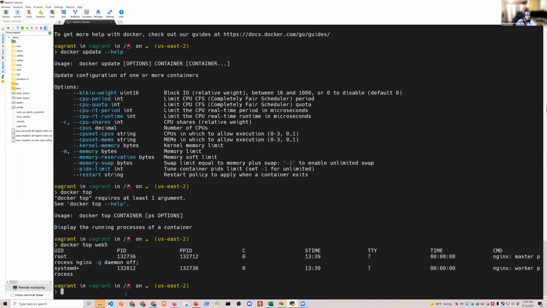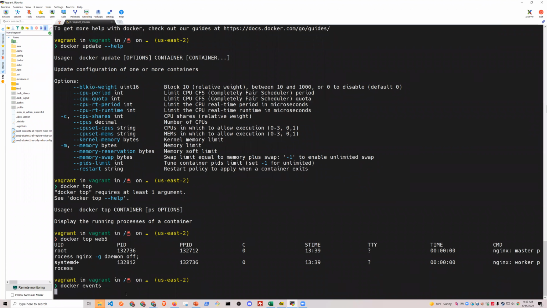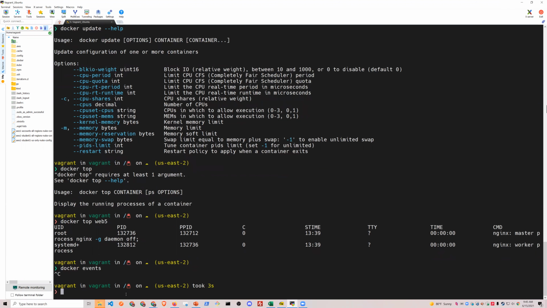Let's see what else. Oh, Docker events. What does Docker trust do? Sorry, go ahead with the events. Docker events, and actually there's no events on this particular system, but it would list significant events, especially if you had Swarm enabled. Wait, what was that?